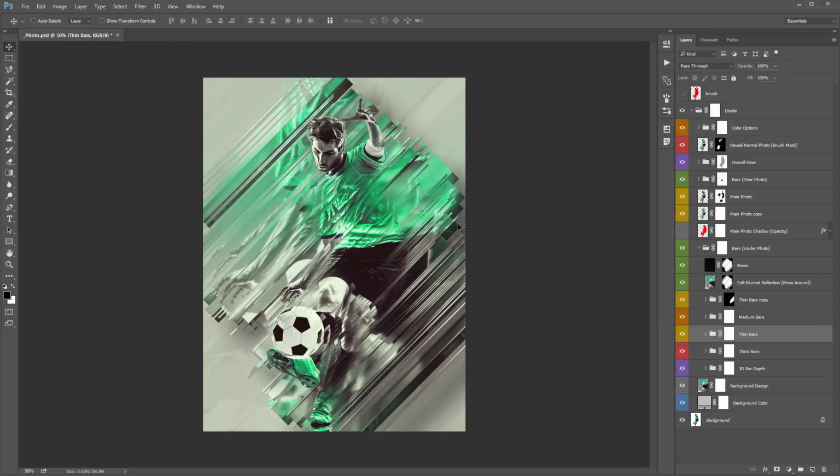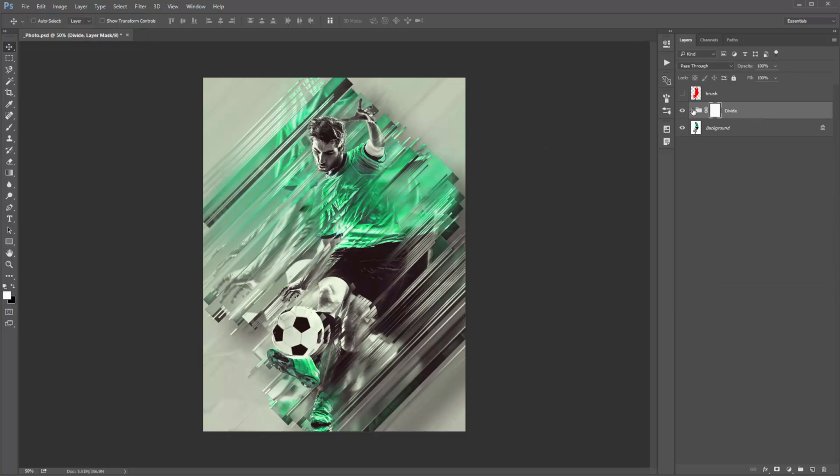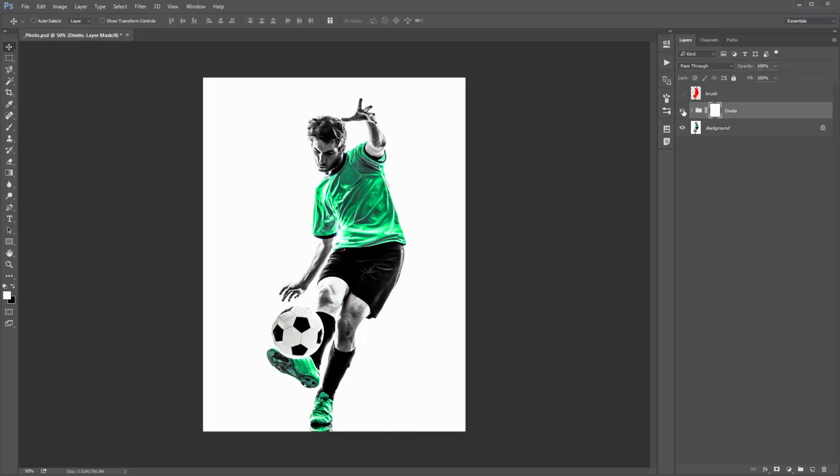Alright, so I'm done with this image. That is all the layers, and that's how to use them. Very simple. So let's compare this against the original. If you want to compare against the original photo, just turn off the divide folder. So there's the before, and there's the after.